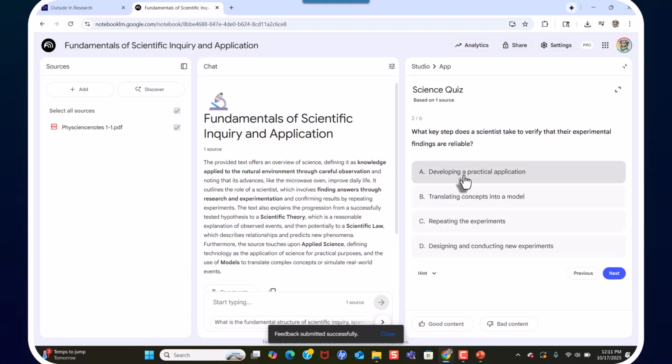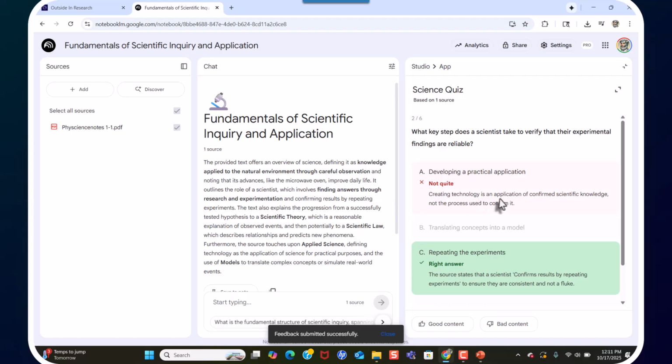Let's see. I'm not going to look. Developing a practice. Oh, creating technology. See? So this gives you, and there's the right answer. Wow, isn't this great for students? It's just something for them as a study guide to learn. You can pick things, you get explanations. All right. So these questions are great.